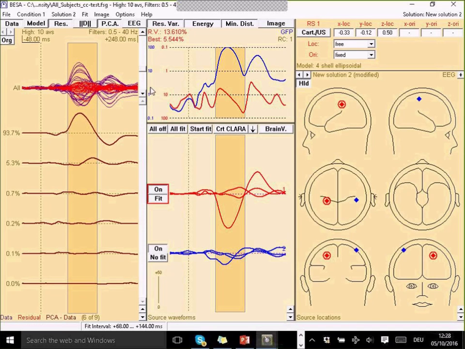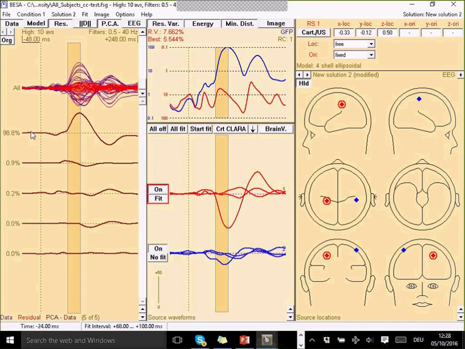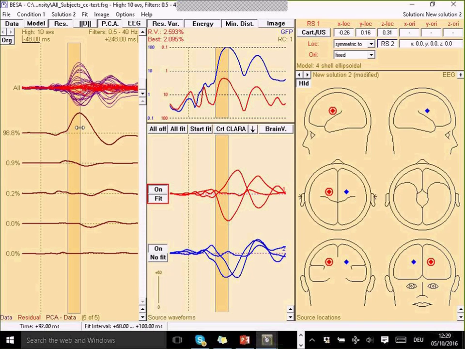So if I make it too large, you can see now the PCA component here reduces to only 94%. So if I go back and just use the onset to the peak, then I get to nearly 99%. But the PCA is the first indicator.